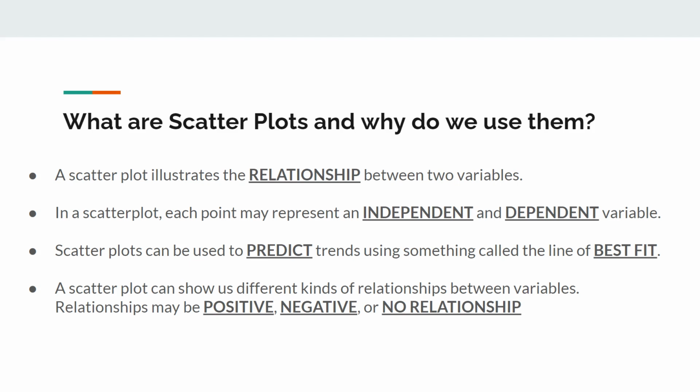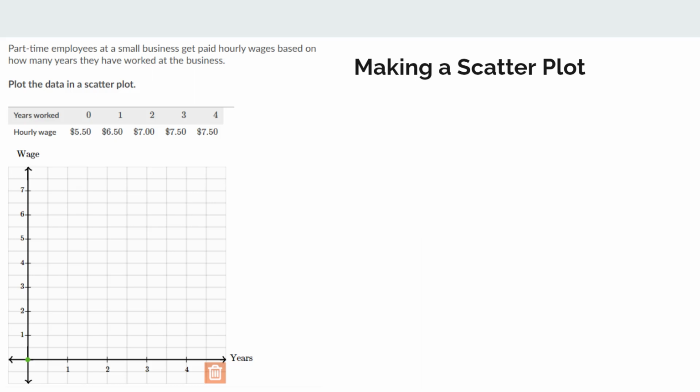A scatter plot can show us different types of relationships between variables. A relationship can either be positive, negative, or there could be no relationship whatsoever. I'll show you what those look like when we get to some examples of scatter plots.